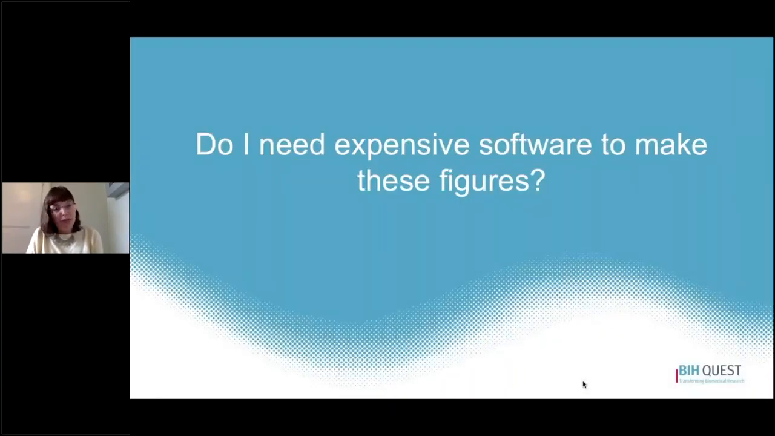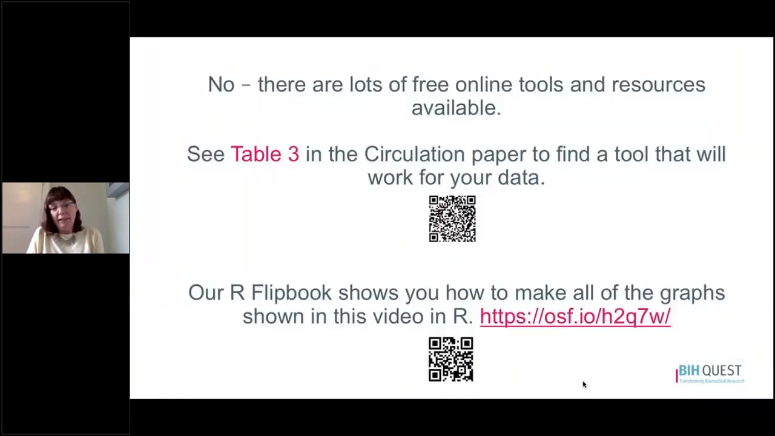Okay, so you might be wondering, do I need expensive software to make these figures? And the answer is no. There are lots of free online tools and resources available that you can use to help make better graphics, including the ones I've discussed in this presentation so far. And if you see table 3 in the circulation paper that I mentioned earlier, you'll find a list of different options of visualization tools that you might want to use to help you visualize your data.